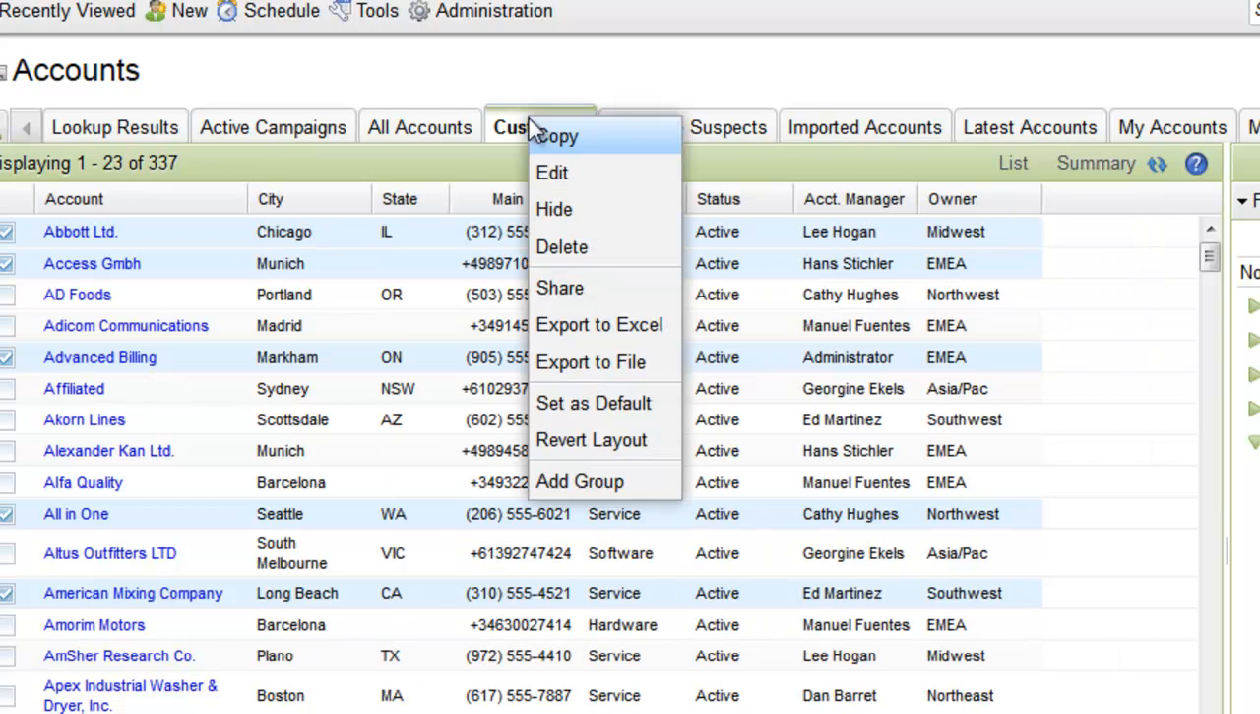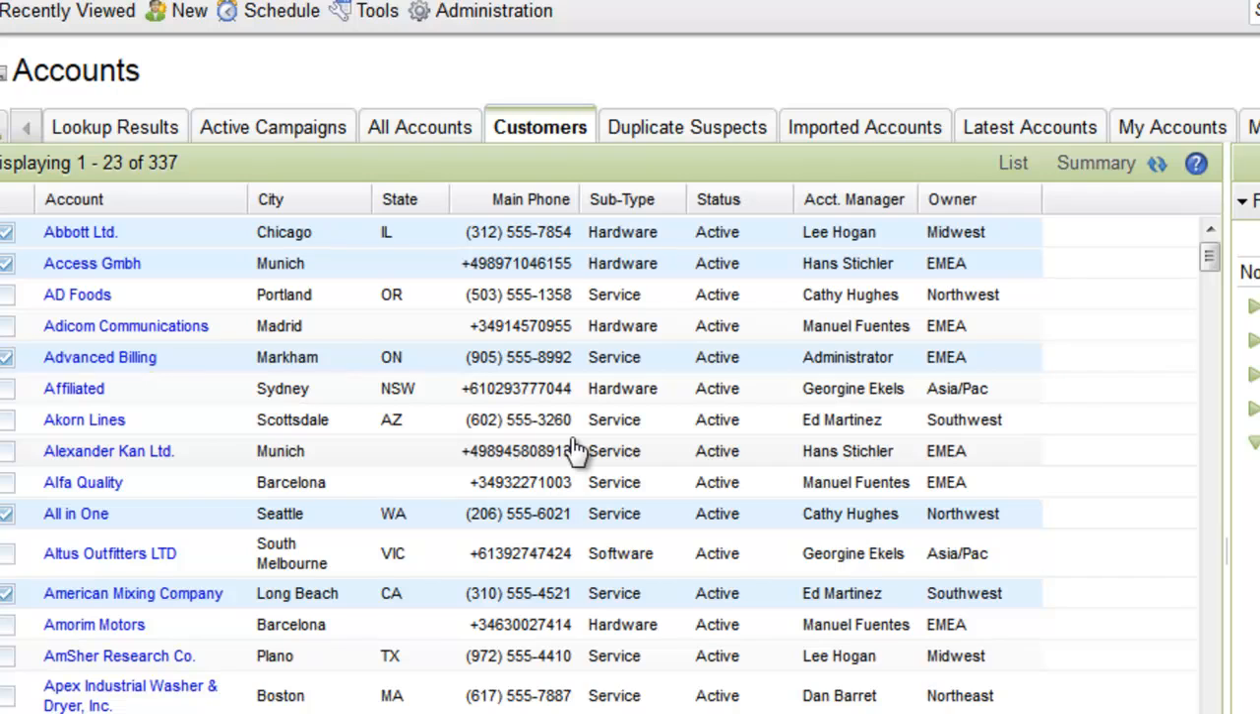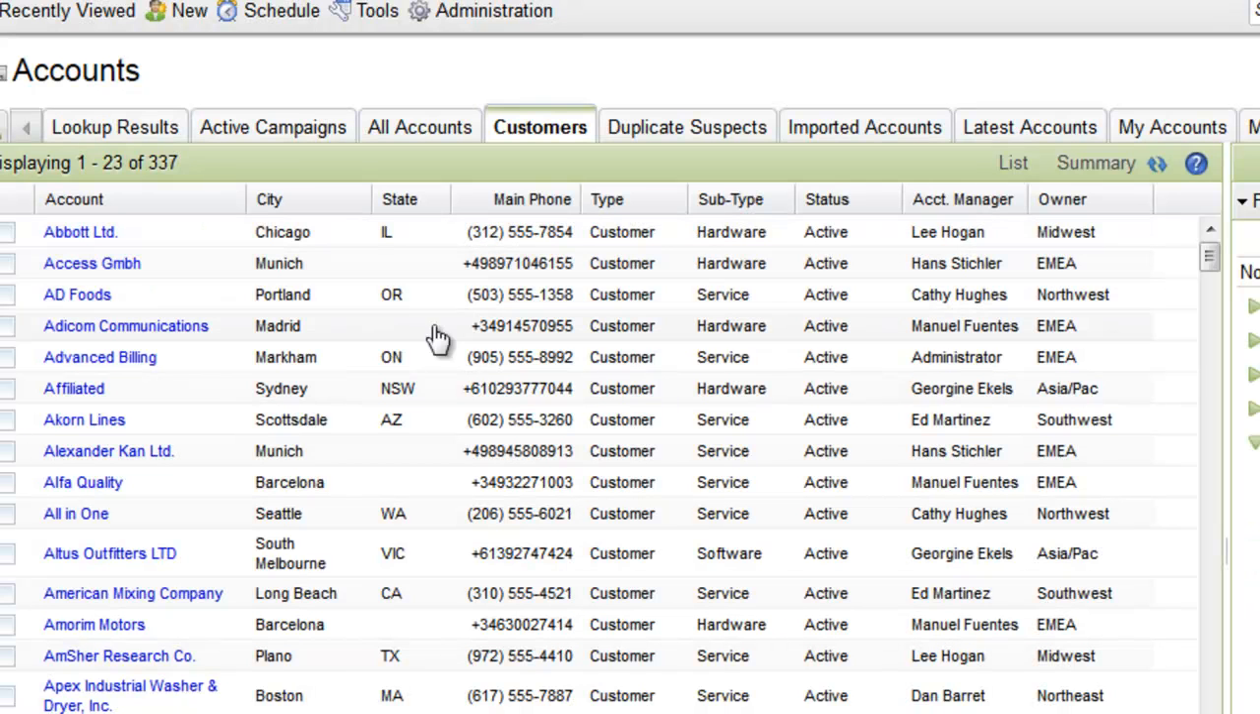However, if I want to come back and revert back to the standard layout, I do that and everything will shift back after a quick refresh here to the way the group was originally designed by whoever created it. So the type field has come back.